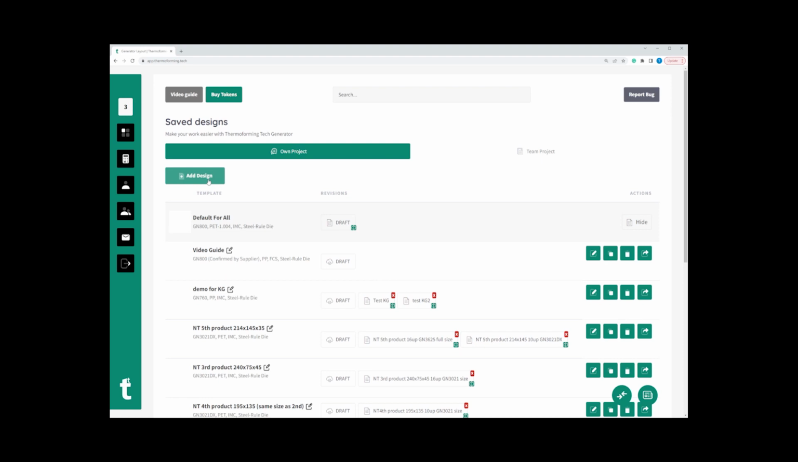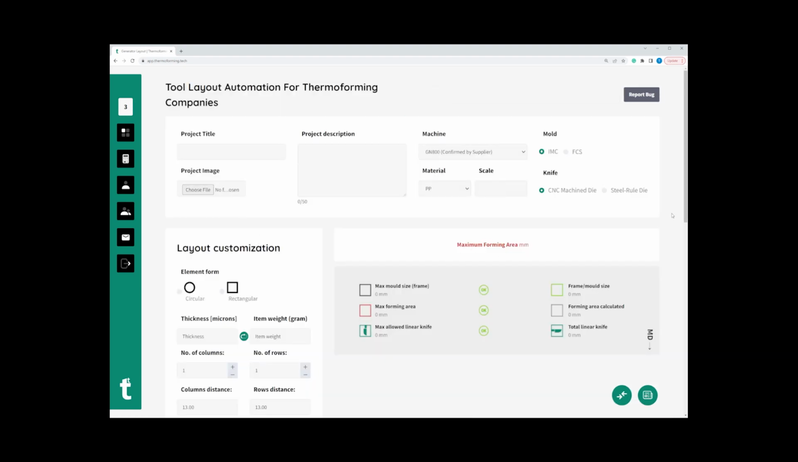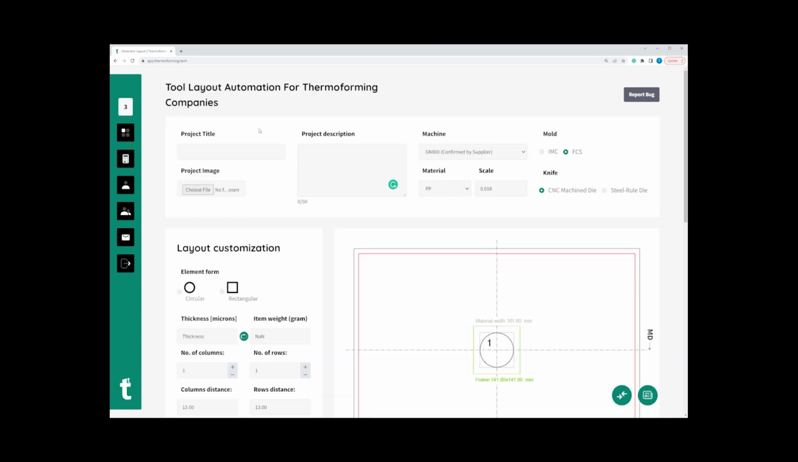To add a new project, you must press the Add Design button. Initially, you need to name your project, and you can do this in the project title field. We will name it Video Guide. You can add a description in the project description field, which will help you later. You can also add a photo of your product by selecting a file in the Project Image field. If you add a picture here, you will see it in the dashboard next to the project name.